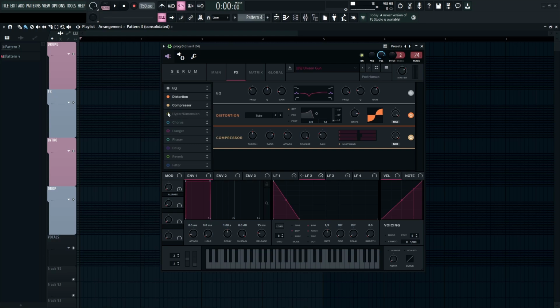Next, we're going to enable hyperdimension. We're going to have the mix at 17% on the hyper. All of these settings over here are untouched. We're going to have the dimension size at 0%, and we're going to have the mix at 11%. And this is just giving it a little bit more stereo width.